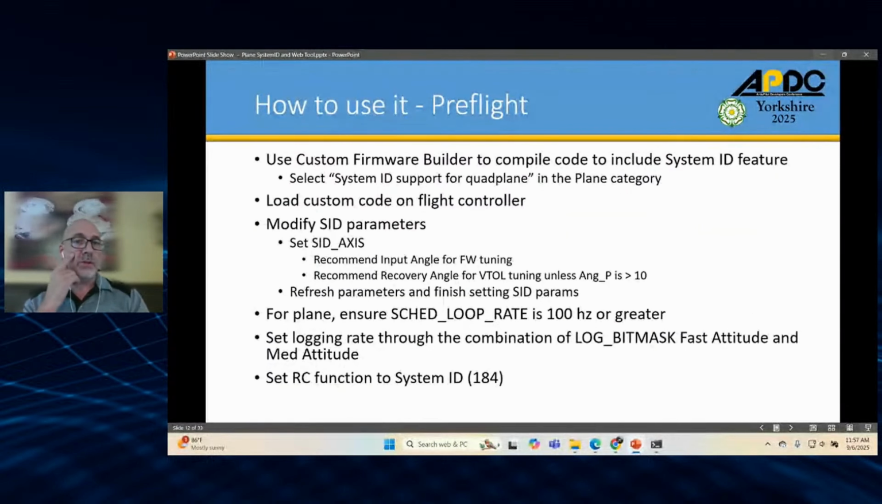All right, so how to use it. In pre-flight, there are a number of steps you have to go through. First of all, the big thing is that this feature is not built into the standard build for plane or quad plane. So you have to use the custom firmware builder to compile the code and include the system ID feature. Right now, if you look under the plane category, you'll see system ID support for quad plane. That will probably change in the near future and say system ID in general, and that will cover both quad plane and fixed wing.